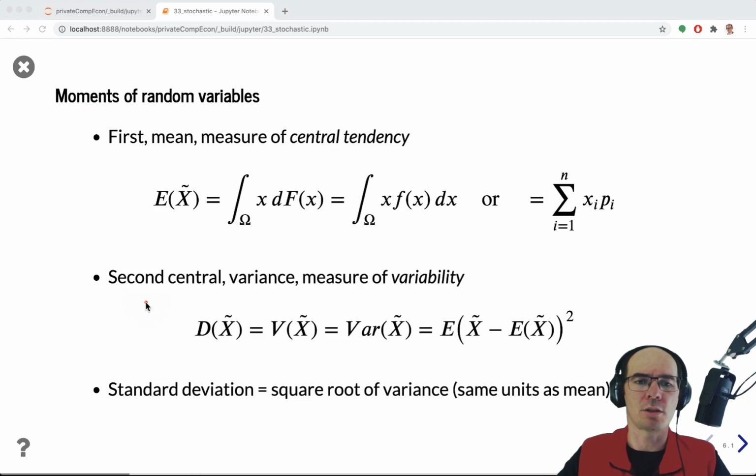The second central moment of a random variable is the expectation of the squared distances between the realizations and the expected value itself, and that's what we know as the variance, the measure of variability of a random variable. And then, of course, the standard deviation is the square root of the variance, and it's measured in the same units as the mean.